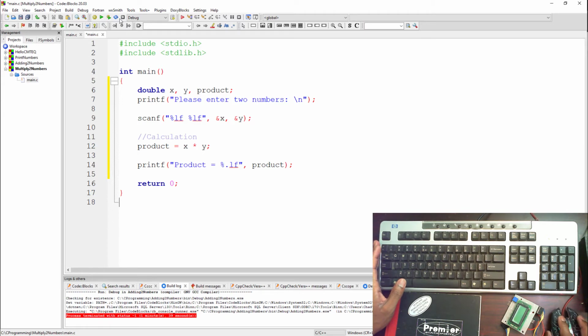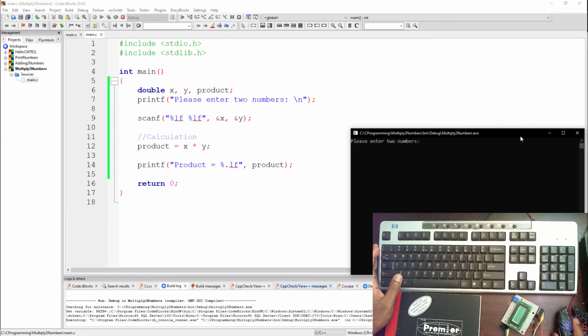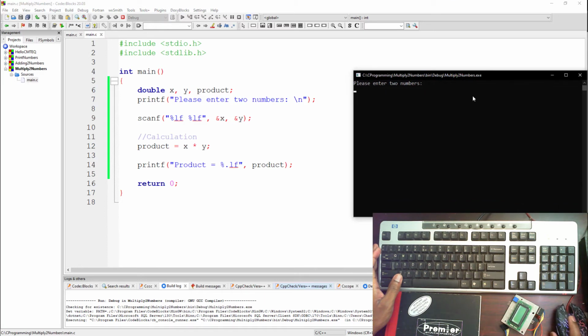Now let's run this program and see what we get. Okay, please enter two numbers. What are the two numbers that I'm going to enter? The double numbers, the floats. That means numbers with decimal point values. So I'm going to enter the first number 3.5 and the second number 1.5. Automatically my answer is given as product of 3.5 times 1.5 is equal to 5. But now you can see there are no decimal places.